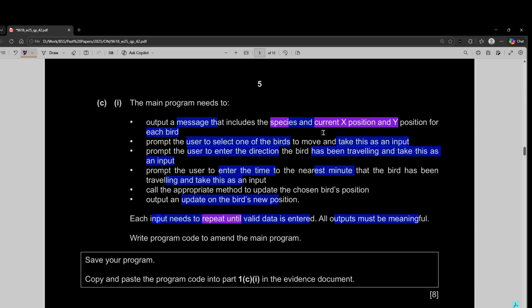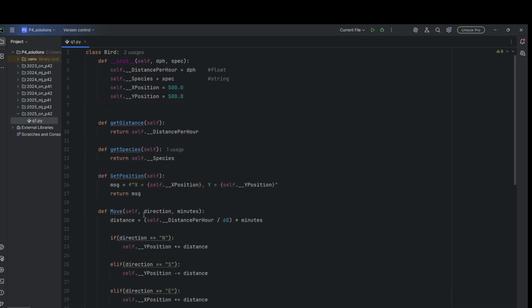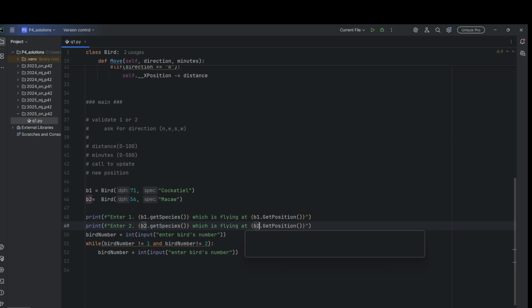and we have to output the X and Y position. Enter one for bird species which is flying at, and then the function was get position. Get position will give us both X and Y, and which is flying at, and we'll say p1 dot get position like this. So this will be 1, and then we do the same thing for the 2, and I just change these to 2, p2, p2, and we have p2 here.